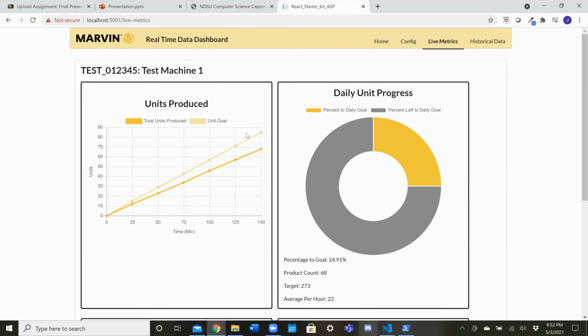Our first panel displays the actual units produced compared to the target for the shift. This allows floor managers to see if a machine is lagging in order to go and fix any issues with that machine. Next is the daily unit progress panel, in which you can see what percentage of your goal a machine is at for the shift. You can also view average per hour and what the goal is for the day.